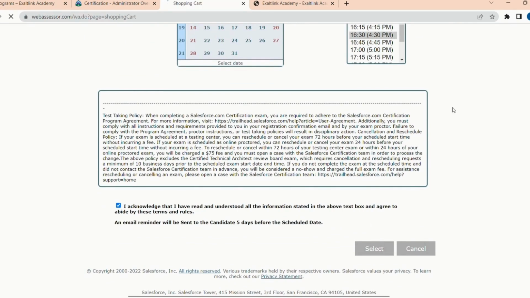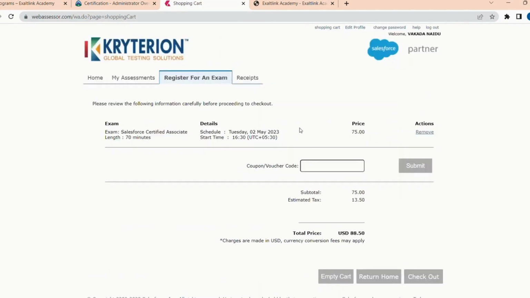That's it. Now you will be redirected to the payment section. If you already have any coupon or voucher code, you can give that coupon or voucher code here. Otherwise, you have to pay the whole amount and then register for the exam. In my case, I already have the free voucher code that is circulating around.